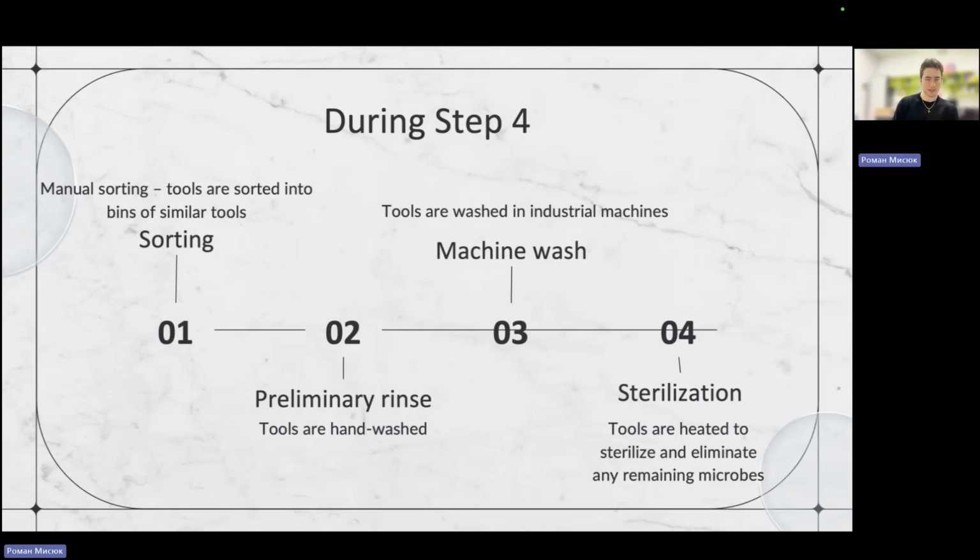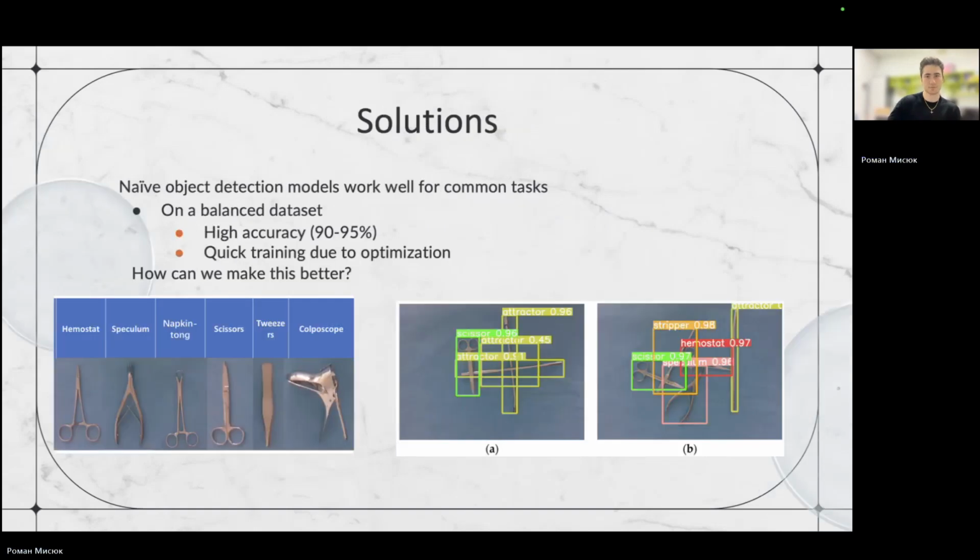We have many frameworks. We have YOLO, we have the TensorFlow Object Detection Model Zoo. We have many existing frameworks to optimize sorting objects. So what we decided to do is investigate this. Naive object detection models are a perfectly valid solution for this. They work well, especially the ones that are currently online. They have high accuracy. On a balanced data set, they can give up to 95% accuracy.